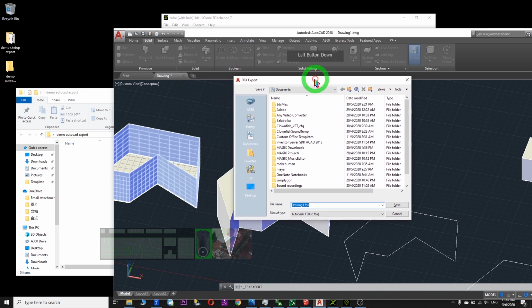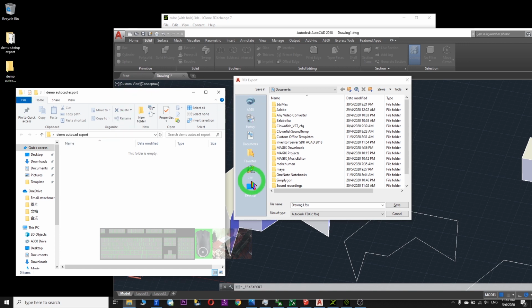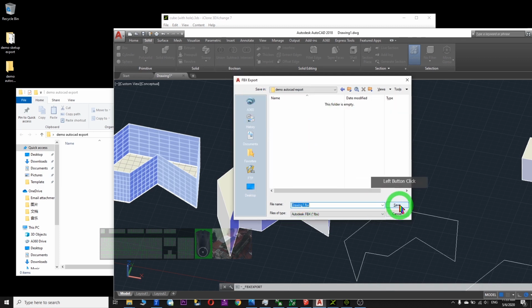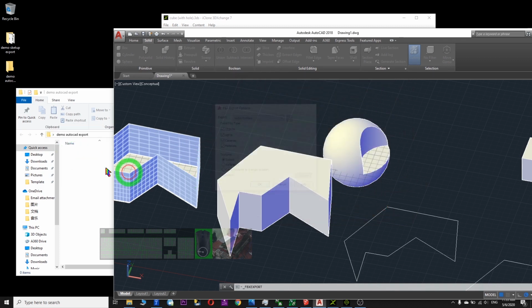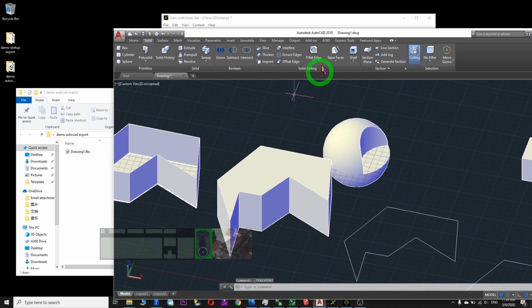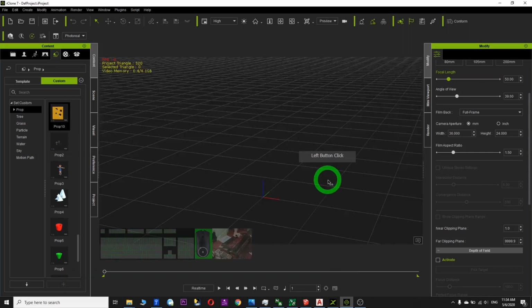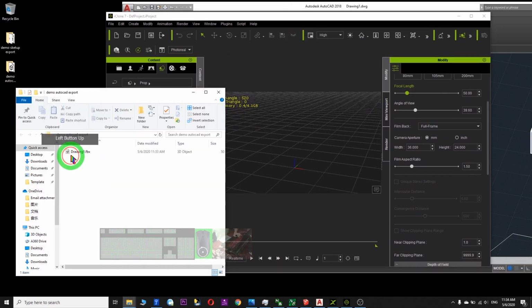In AutoCAD here, you cannot paste the location link, so no choice. This is on your desktop. You have to go to the desktop, select the folder, demo AutoCAD export, drawing. So this one exports as an FBX file directly. What you need to do is just open your iClone and drag in your FBX file.